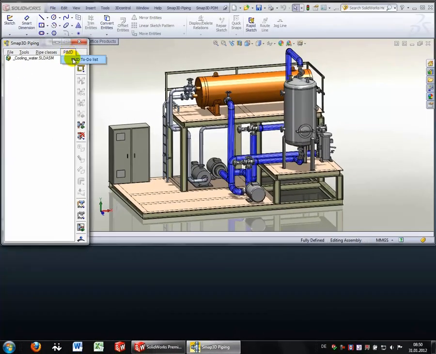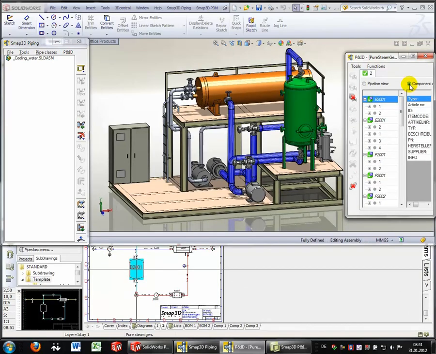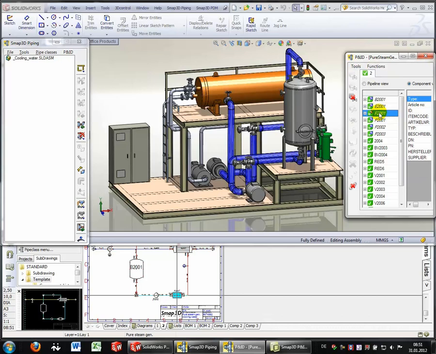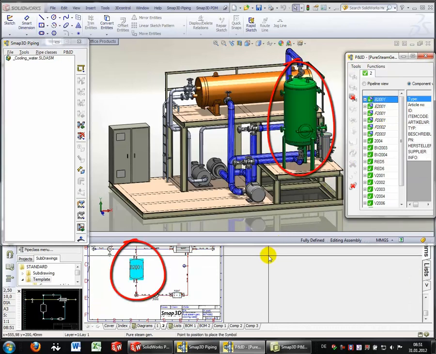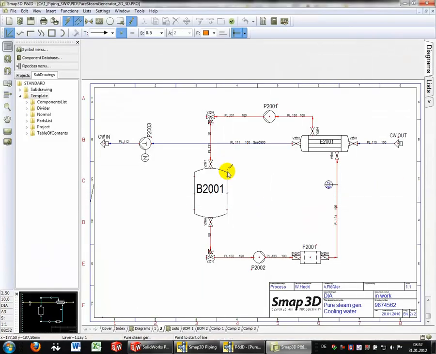When both applications are visible, you can see the direct connection between Smap3D P&ID and Smap3D piping via the to-do list function. When selecting an assigned entry in the to-do list, it is highlighted in Smap3D P&ID and in Smap3D piping simultaneously. In the Smap3D P&ID window, you will now see the creation of the new bypass pipeline on an existing vessel.